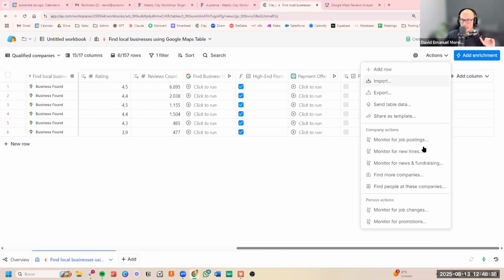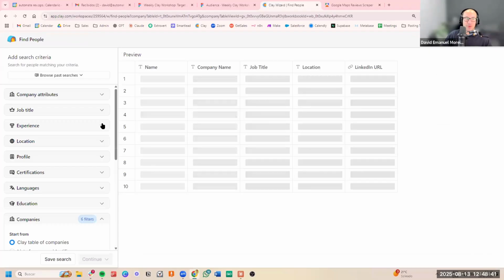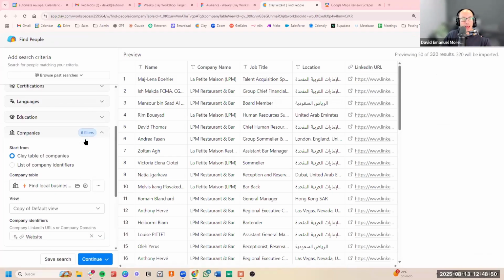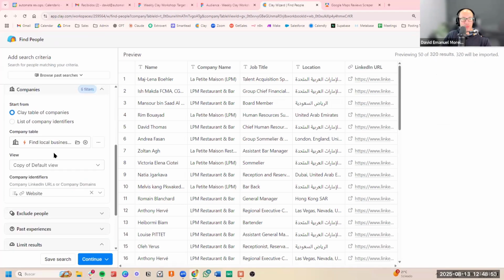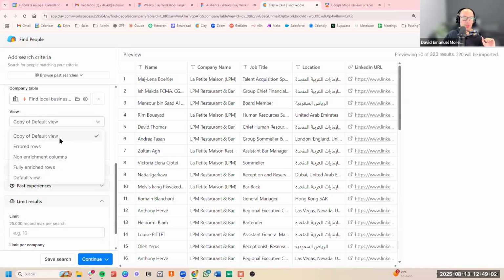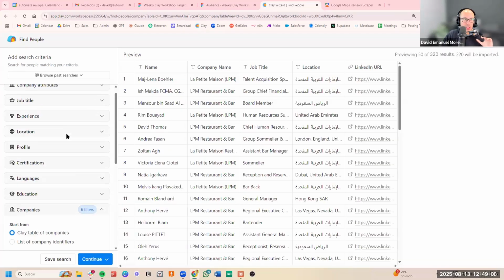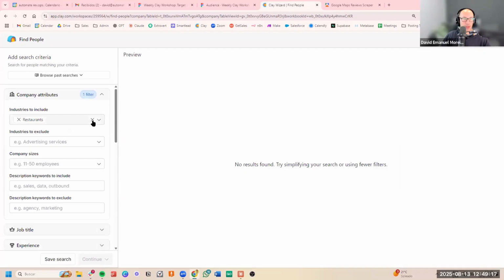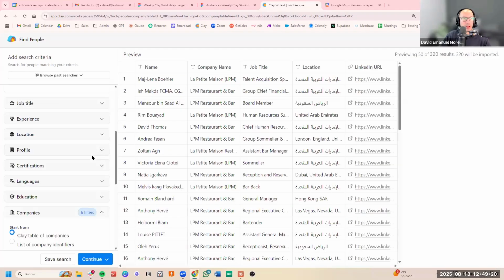You can click on actions and click on find people at these companies. This is a native function in Clay that is already included in all their plans, so you don't have to pay any credits for using it. And here you can determine which filter you want to use to find the leads. In this case, the view is qualified. I don't know why it didn't update the name, but it's the copy of the default view, of course. And you can add here any other filters, like, for instance, I would like to find restaurants. Maybe some of them are not restaurants. Let's find it again.